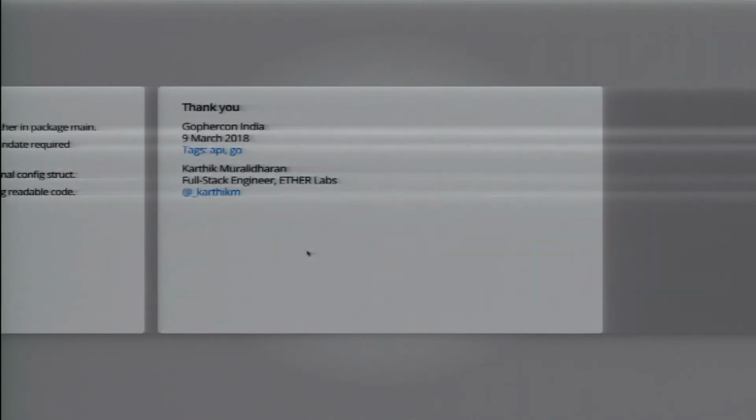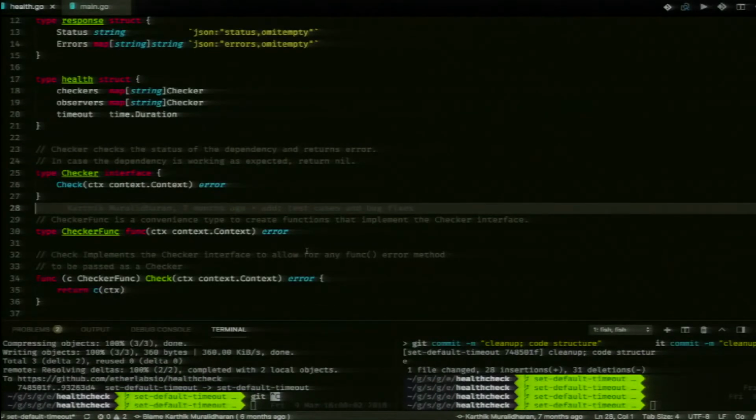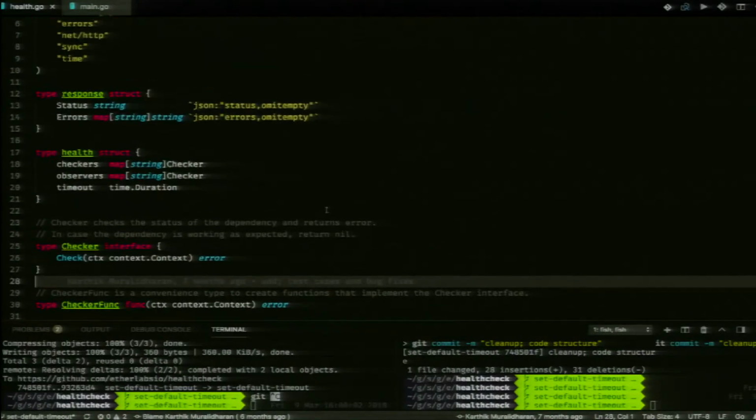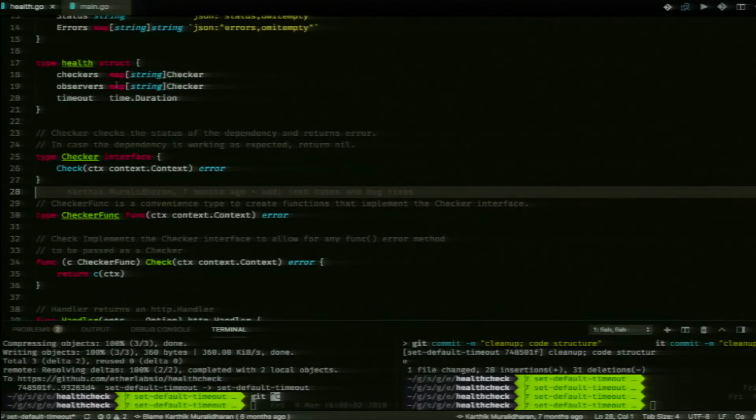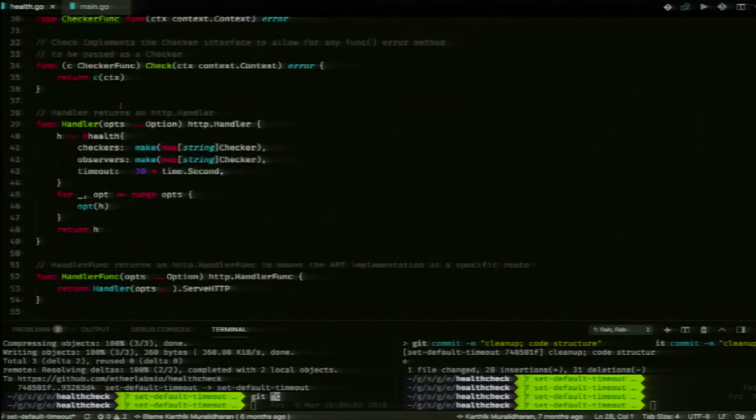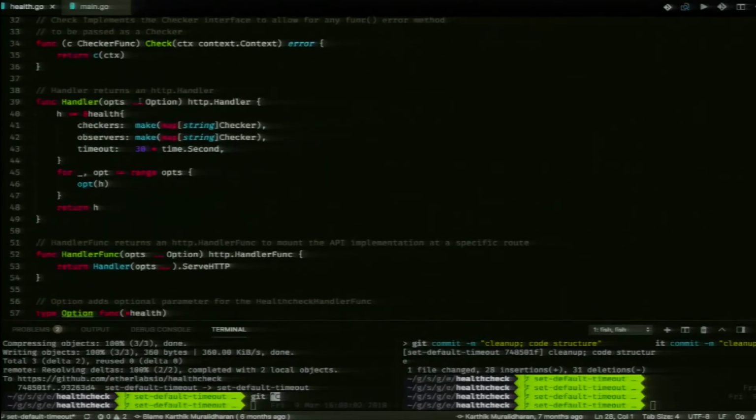I'll just go through the code once. Let's dive deeper right in. What we have is a health struct, which is not exported. It has some checkers and observers and a timeout configuration. If you look at the handler, which is exported, the health struct actually implements an HTTP handler, which returns the struct back. But if you look at it, it does not accept any necessary parameters, because all of the dependencies are optional, since it depends on the independent applications that you build on.